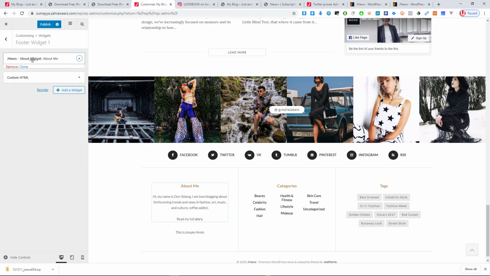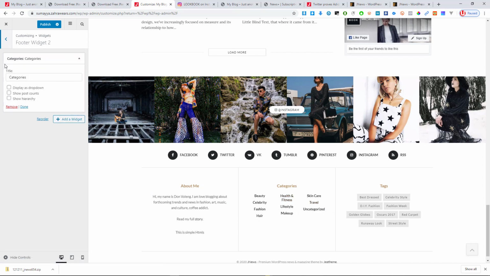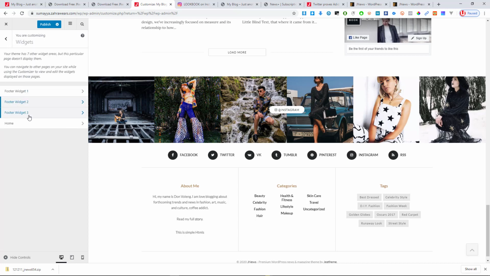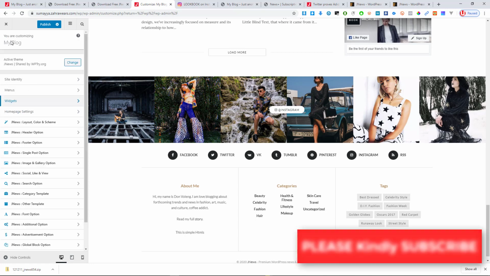modify it. So if I go back, I have footer number 2. This is the footer in the middle here. Then you can see here they are just categories, and that's the widget that is there. And I have footer number 3. They are tags. So if I go back again, we have seen the widgets.